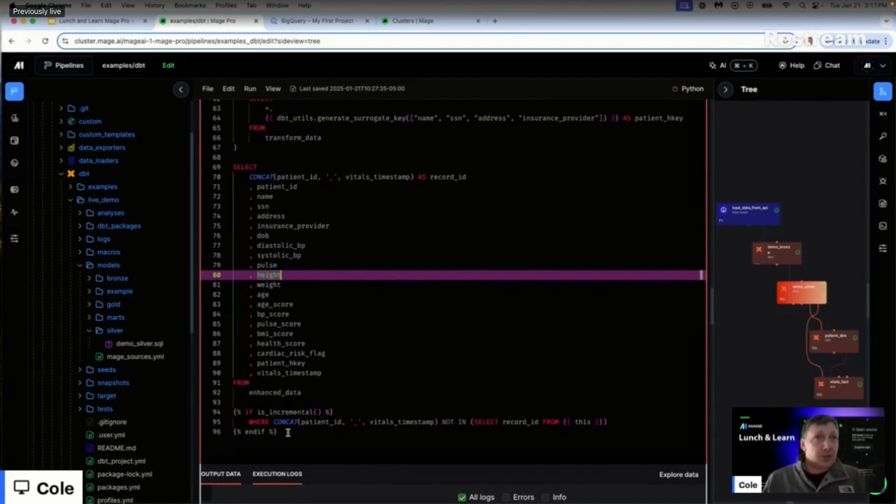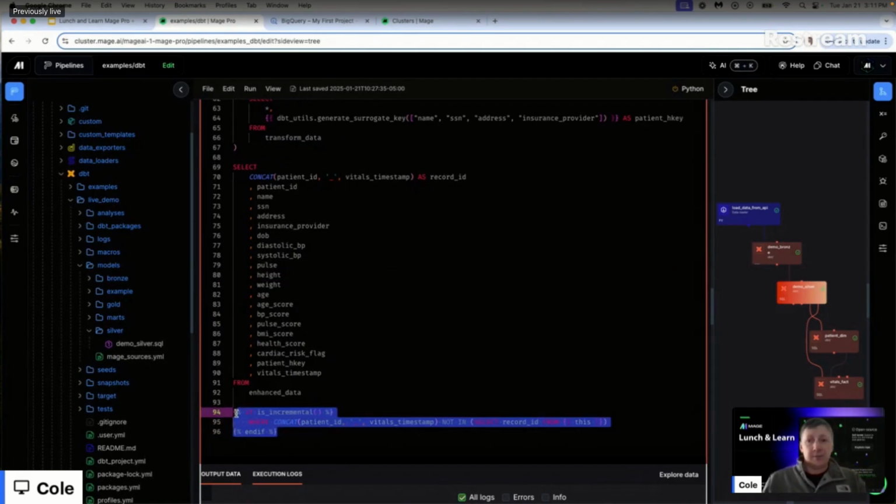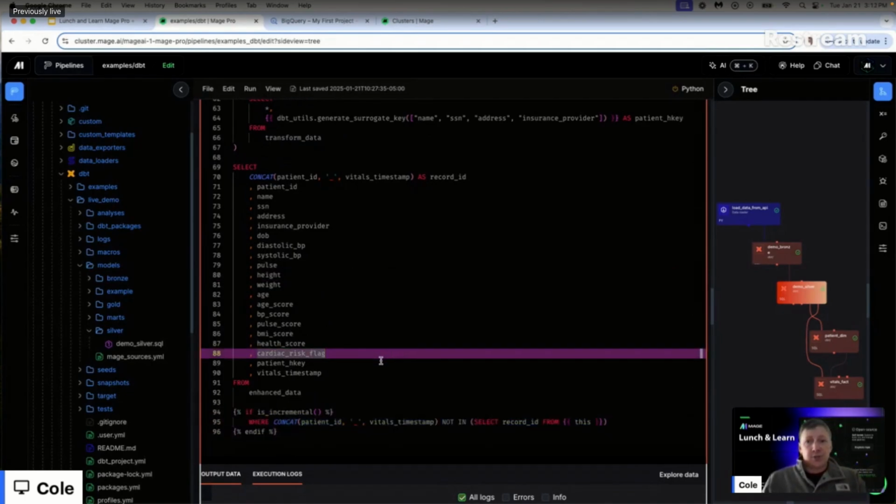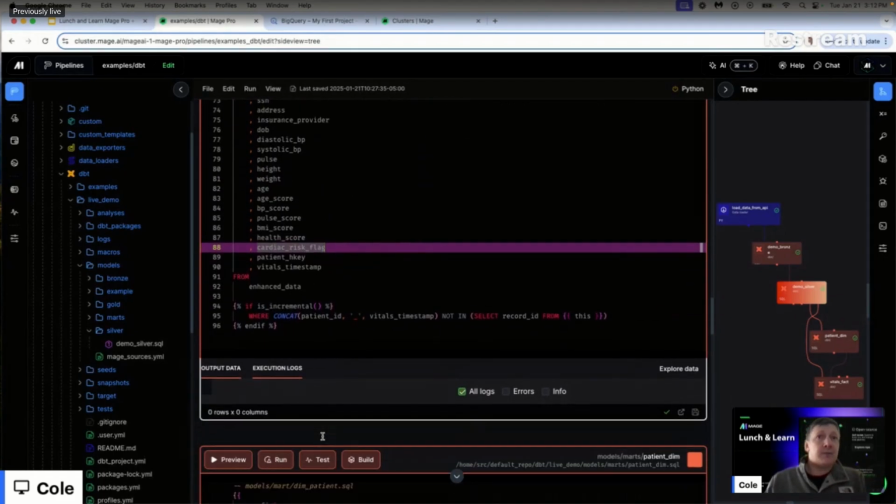Another thing I want to mention is the if is incremental. This is just saying that if this is an incremental run, then only process records whose IDs we haven't seen before. All right, so we'll go ahead and move on to the patient dimension.